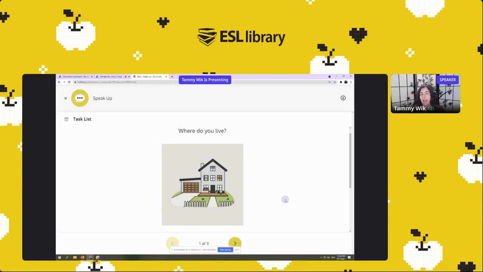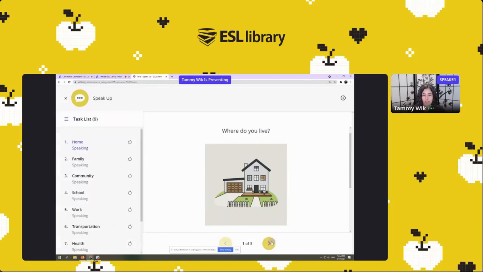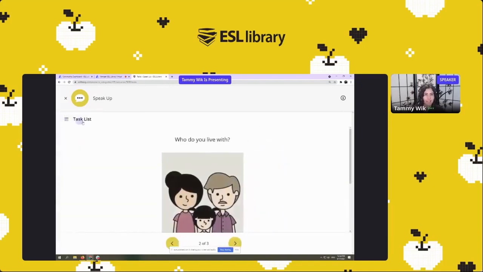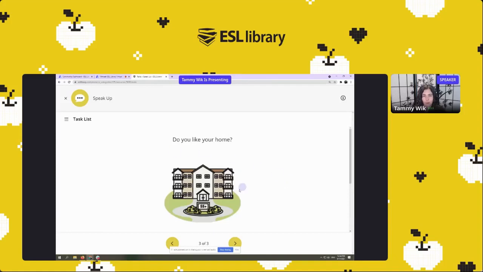Again, you don't have to be using the ESL Library platform. You can create something like this for yourself, but this is nice. It's all kind of put together, ready for you if you did want to use the platform. And then there's a few questions here. Oops, let me hide that sidebar. Who do you live with? Do you like your home? And so these are questions that a lower level student could respond to.